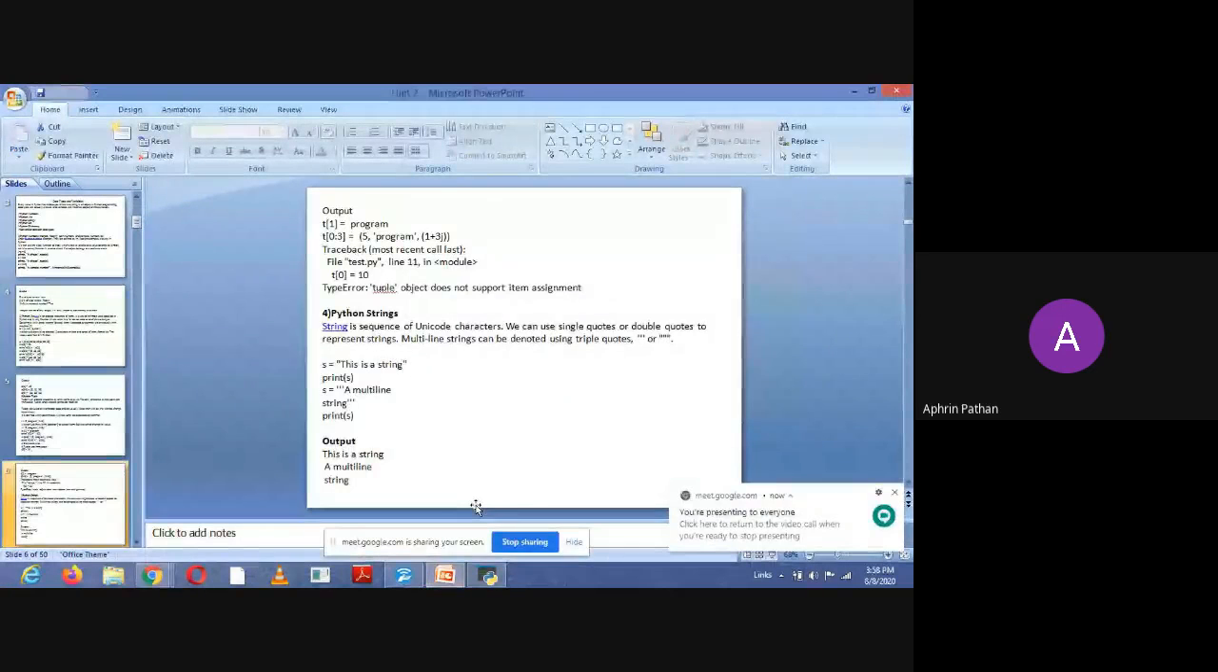Okay, fine. So the fourth data type is the string. A string is a sequence of Unicode characters. So we can also call it a collection of words or a collection of characters. We can use single quotes or double quotes to represent a string, same as in C, C++ and Java.